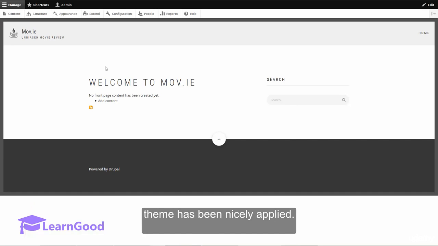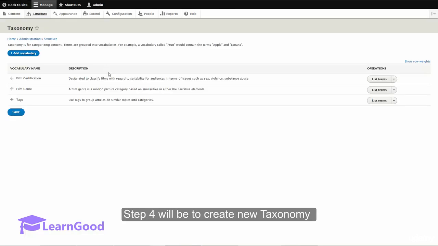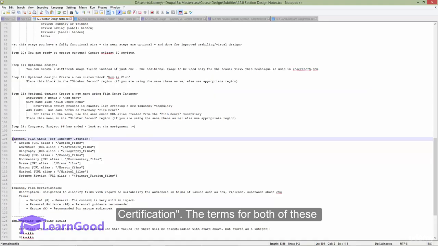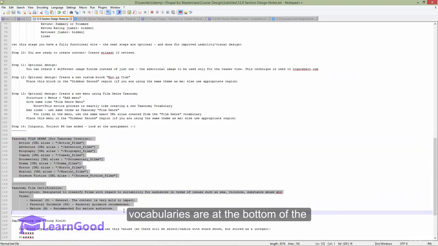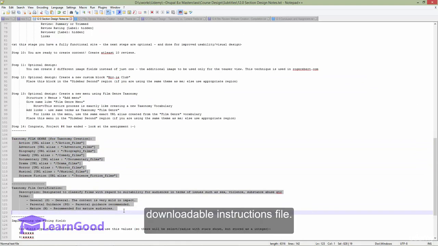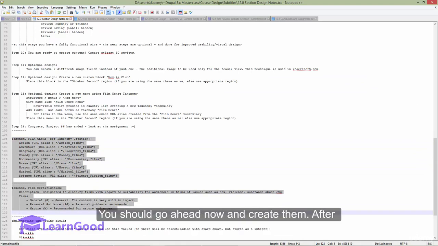At this stage, you should also go and change the logo and the favicon, and these are available to you as downloads. Moving on to step number 4, this will be to create new taxonomy vocabularies called film genre and film certification. The terms for both of these vocabularies are at the bottom of the downloadable instructions file. You should go ahead now and create them.